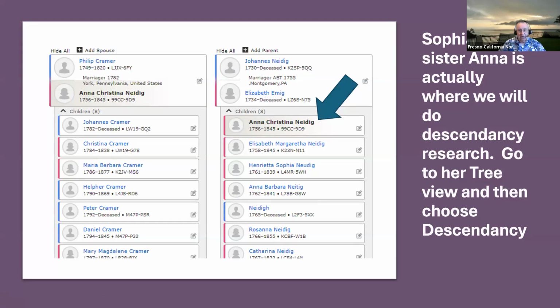I've done a lot of work on her. Let's try one of her siblings. So I switched over to Anna Christina. Now we see Anna Christina's page. She's married to Philip Kramer, and they have a bunch of kids. So this sounds like it'd be a good descendancy to work from. I'm starting in the 1750s, so it's a little bit earlier than when the church was organized.